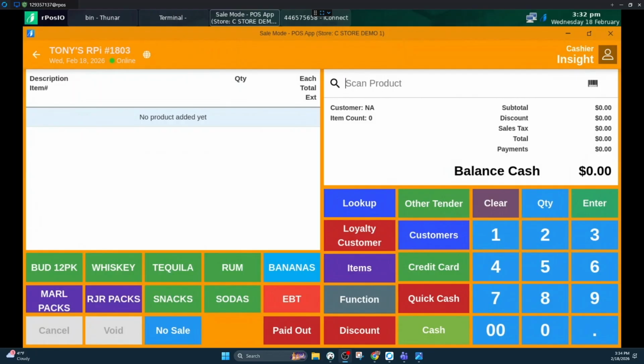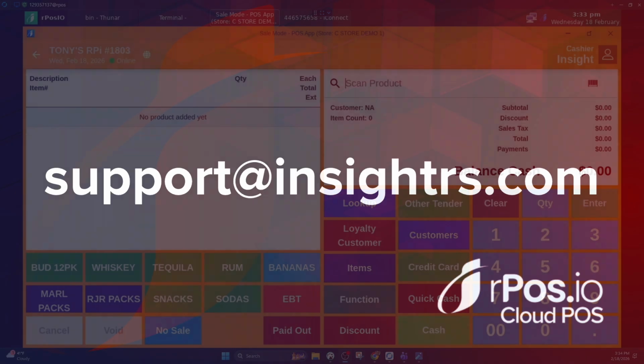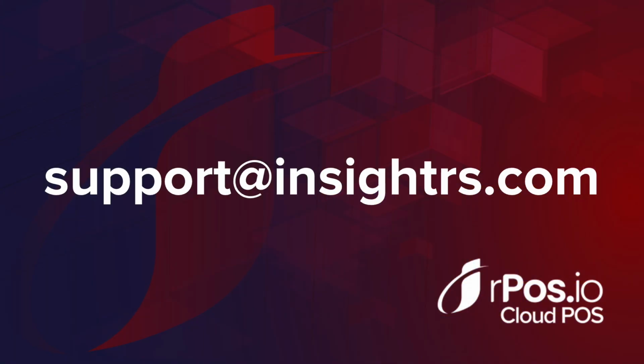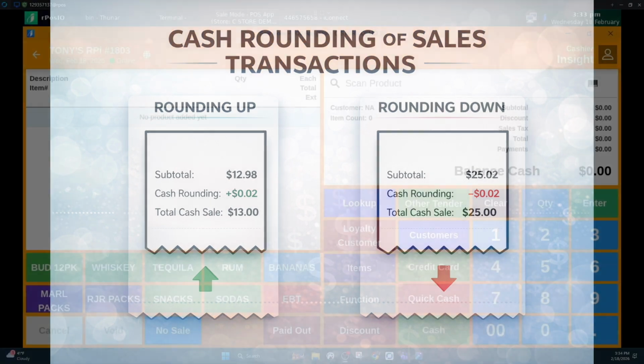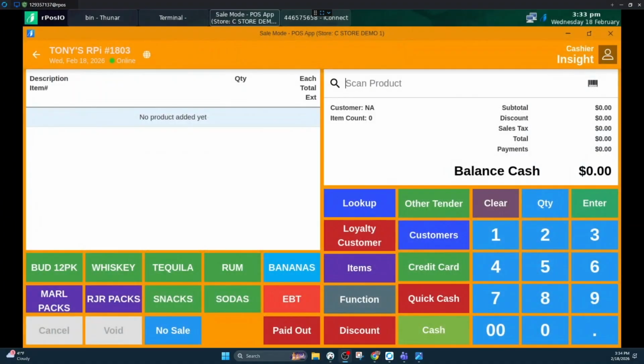You can opt into this feature by sending an email to support@insightrs.com and letting us know that you want the feature turned on. After this feature is turned on, all cash sales will round to the nearest nickel, up or down, and those pennies will get captured in your reporting. Let's take a look at how it works.